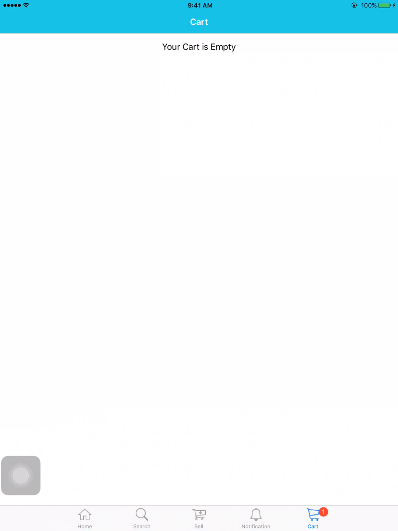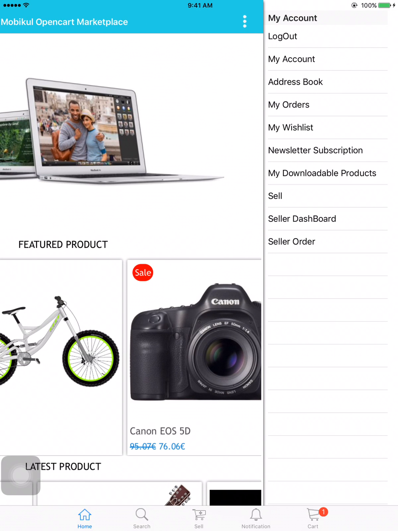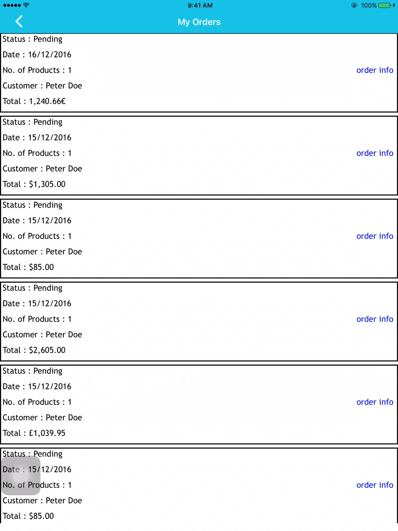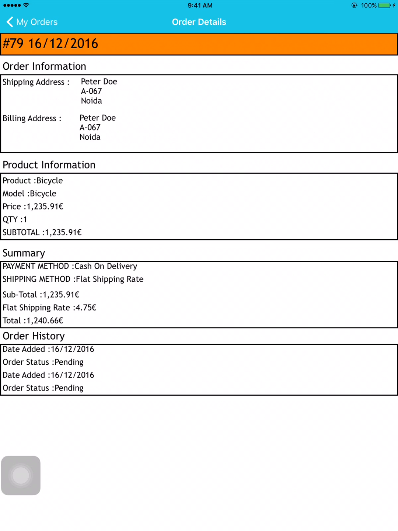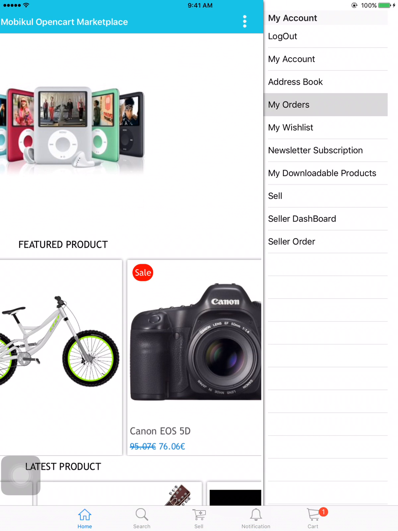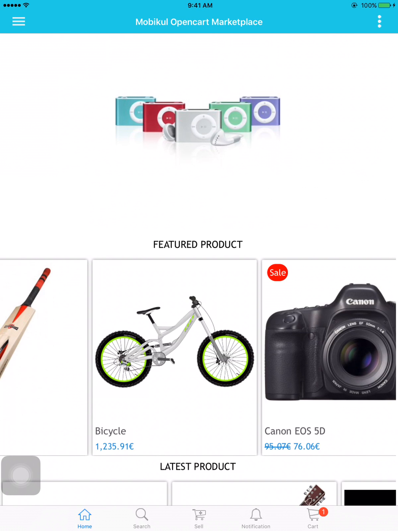So the customer can then review that order by going to my orders from here. And as you can see, the order is placed, and as we have changed the currency to euros, you can see the prices are shown in euros for this order, and you can see all the information here. So now coming to the bottom options. So the first option is for the home button.